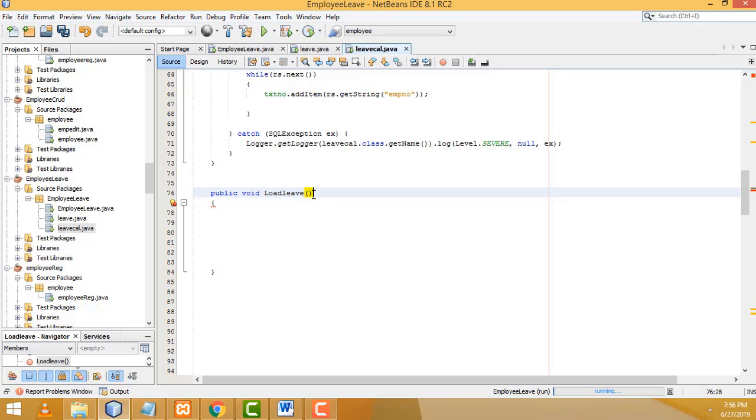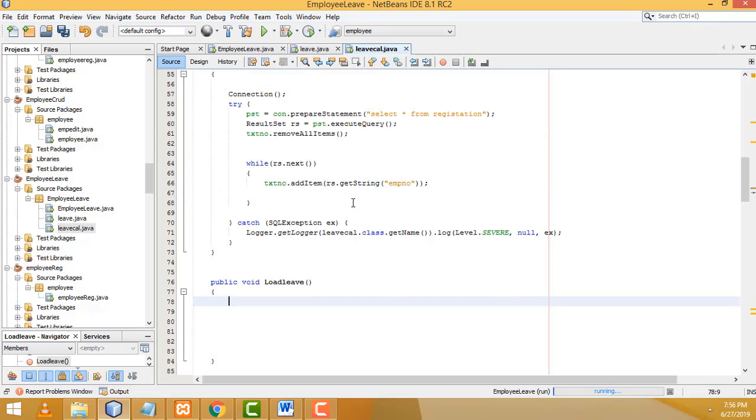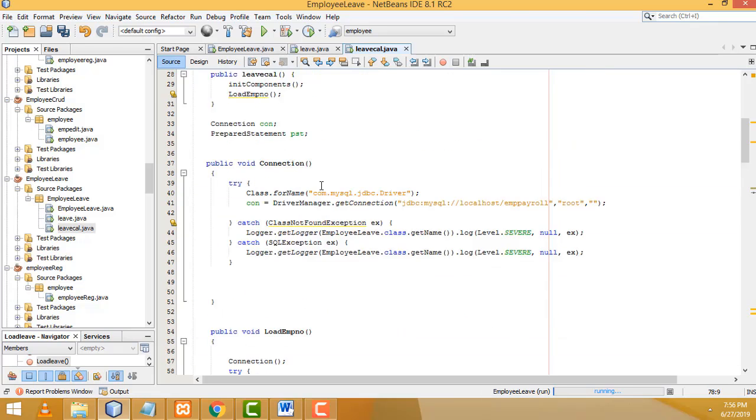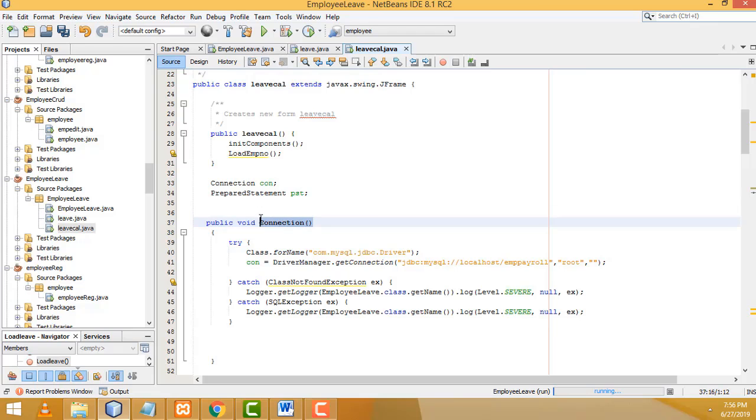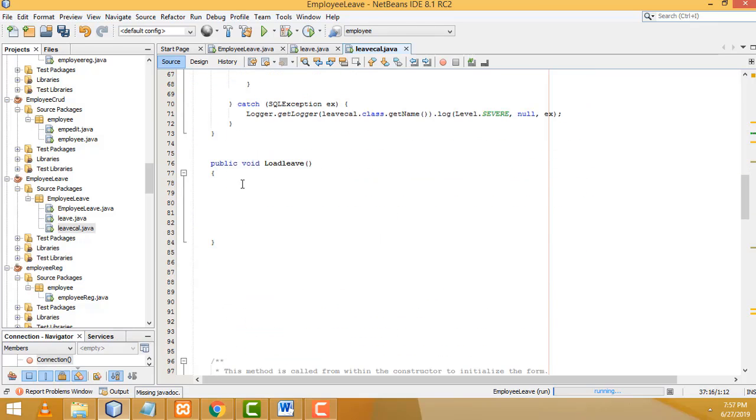Here we have to write the function, right? That's why the error shows, so you have to put this in your function. After that we have to load the database connection: the connection function, Ctrl+C to copy, Ctrl+V to paste here.